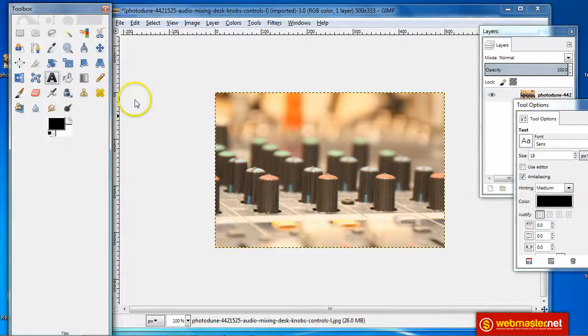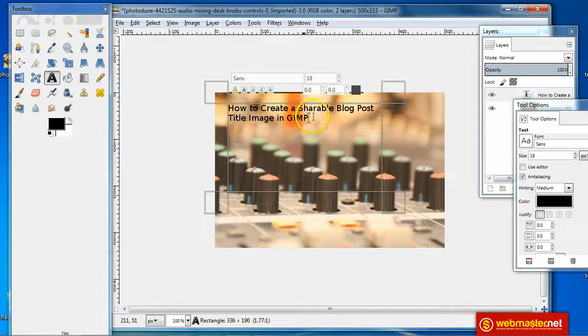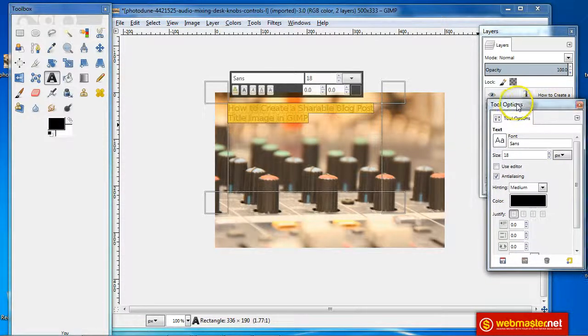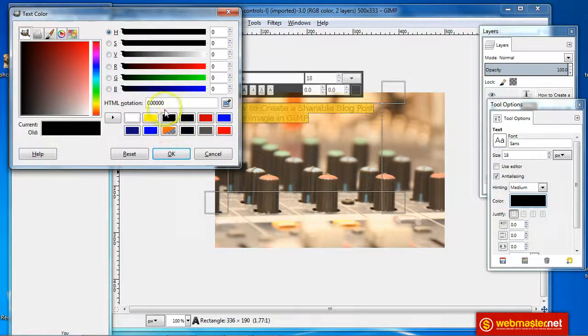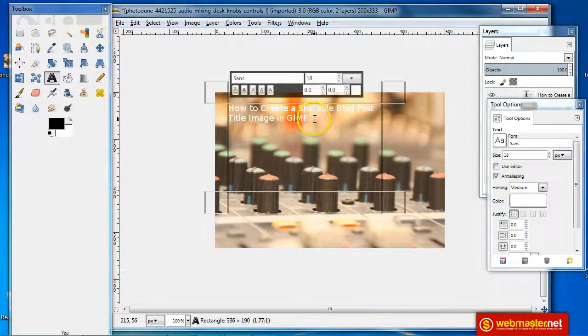The A, which is the text tool, and we're going to drag a text box in there, and I'm going to paste in the title. And I'm going to adjust some values here. So let's change the color first of all. We got the tool options box here. So I'm going to adjust the color. We can just choose from the palette here. We can put in a hex value if we wanted. There's different ways to adjust the color. Click OK. So we got that in there.